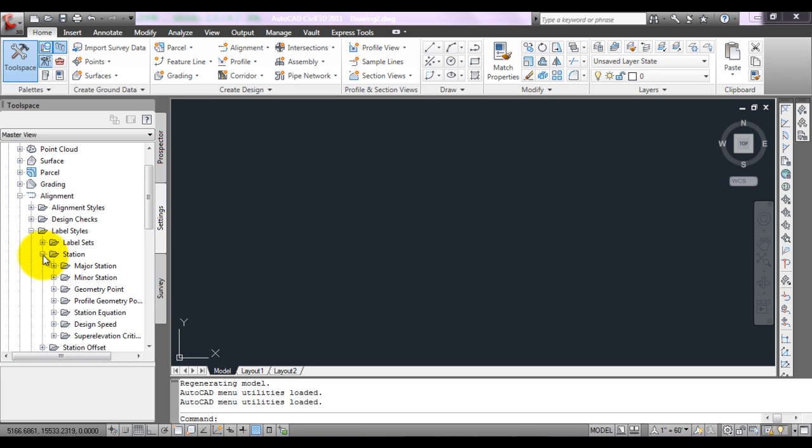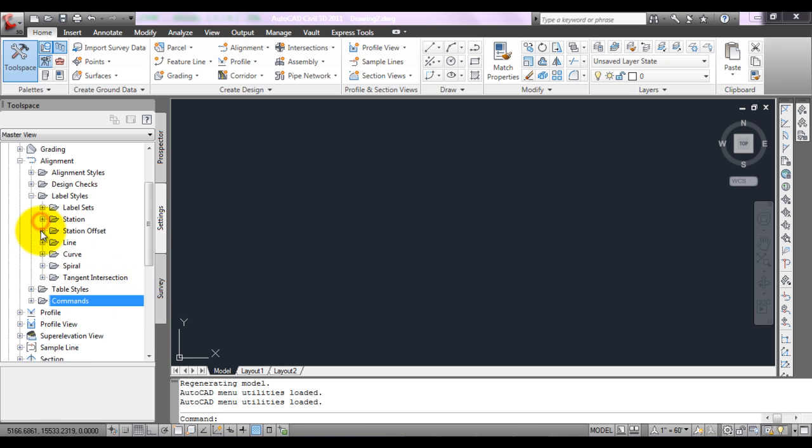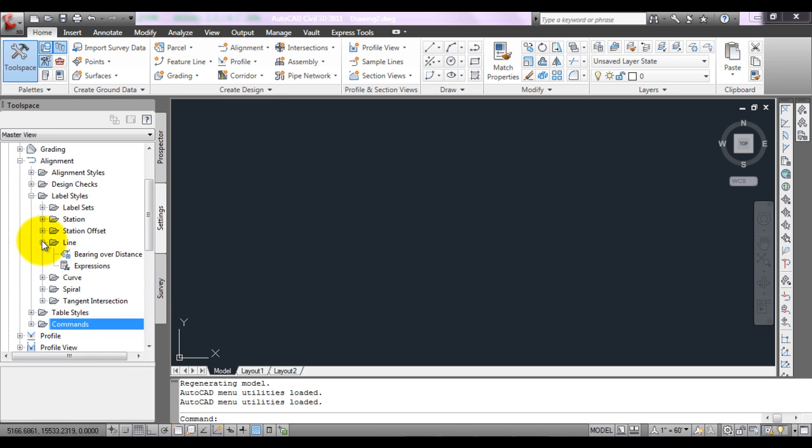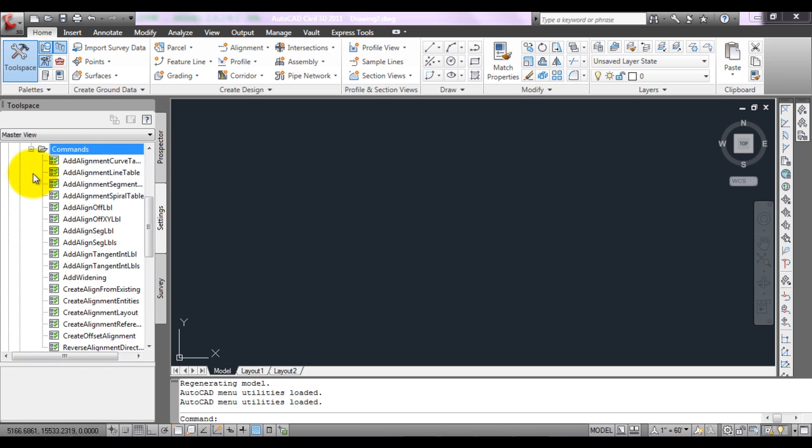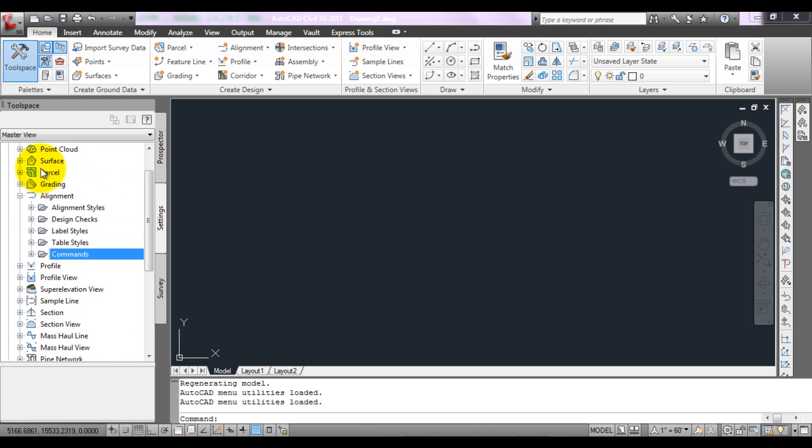And within stationing, you have many different ways of labeling major stations, labeling minor stations, geometry points. You can label station offsets however you want. The lines within an alignment have their own settings for labels, curves, spirals, tangent intersections. And that's just the label styles. Then you have table styles and commands. So as you can see, there are so many settings associated with an alignment.